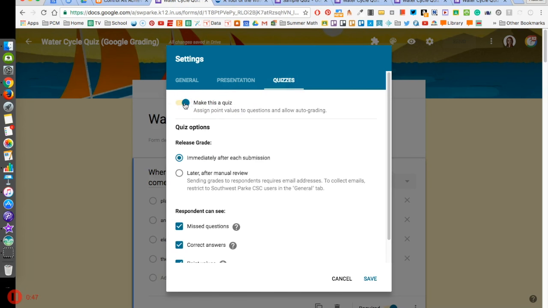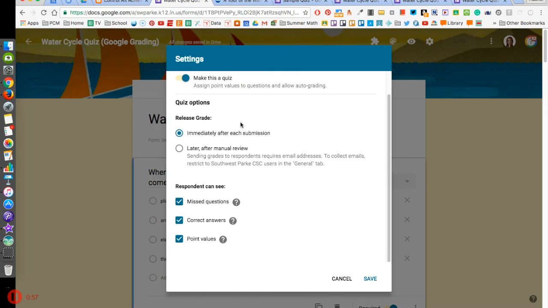And I'm going to turn on this option to make this a quiz. That's going to give me the ability to add point values to the questions and select correct answers. Now there's a few other options that I need to pay attention to on here as well. I can choose when the grade is going to be released to the student, immediately after they've submitted it, or later after I have had a chance to look at scores and maybe want to push them all out at once. So I have those two options.